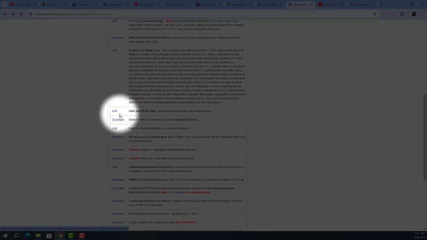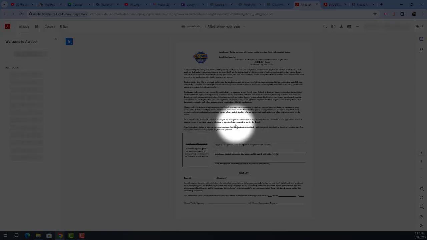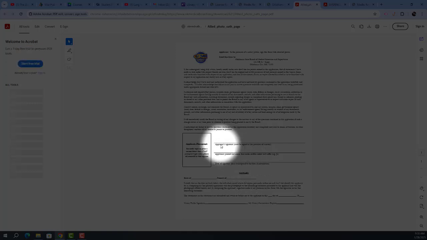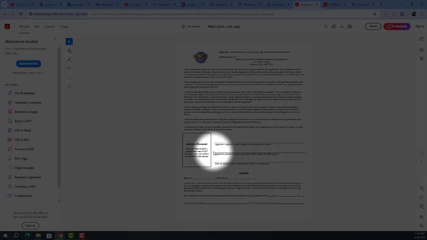So next you will come here, and your next link here is your oath and photo page. Again, I can print this form for you, and then you can take it if you don't have a printer. But one of the big things here is you're going to have a photograph. It has to be 2 by 2. Now that's something that we might be able to help you out with. So come and see me, and we can talk about how to get you your photograph, because that is something that sometimes we can do.